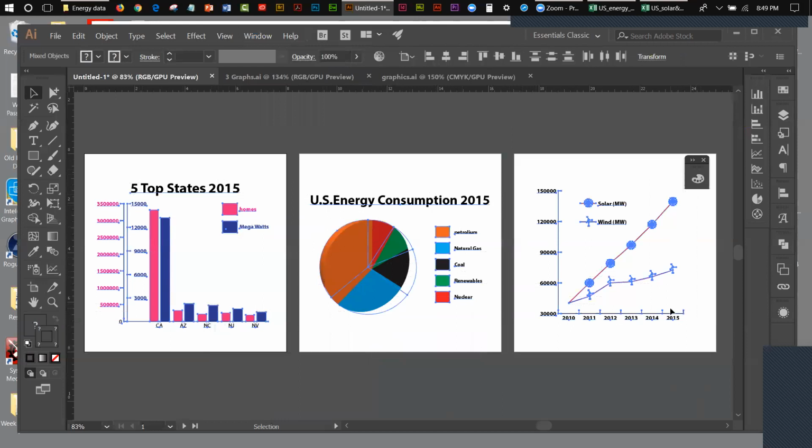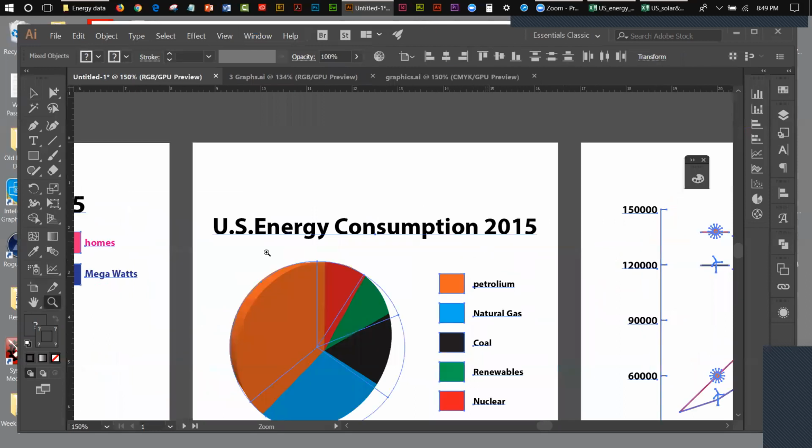Now, all of the fonts on here are active fonts. You can see the underline. Look at the one in the middle, U.S. Energy Consumption 2015. Can you see the line underneath it right there? That's live font, live text. If you sent this to me and the font that you chose to work with is not a font that I have on my computer, I would get an error message and the font wouldn't display properly, and that would be a problem.